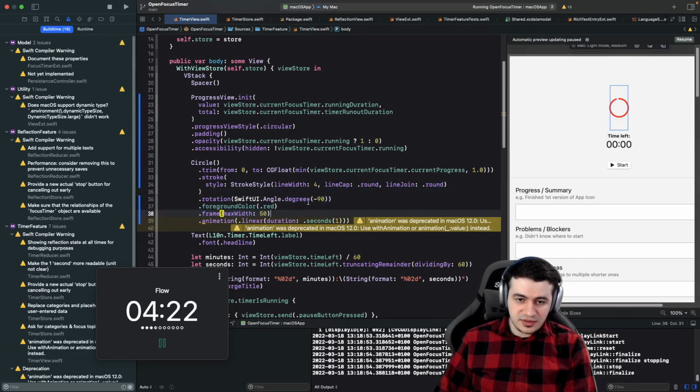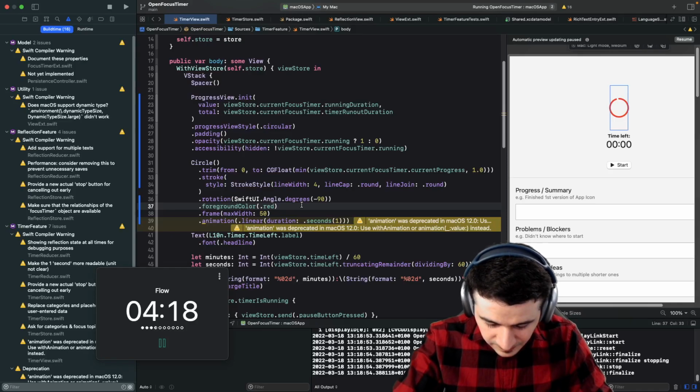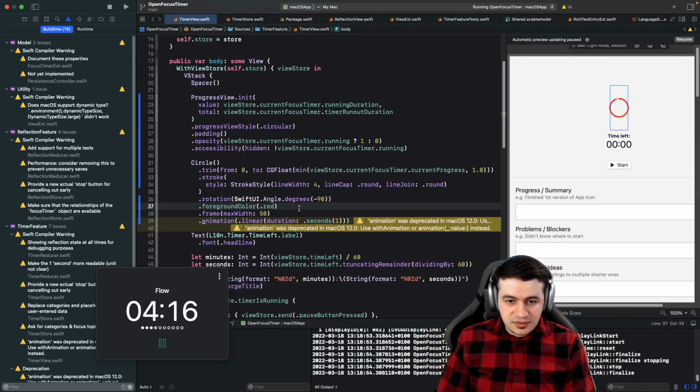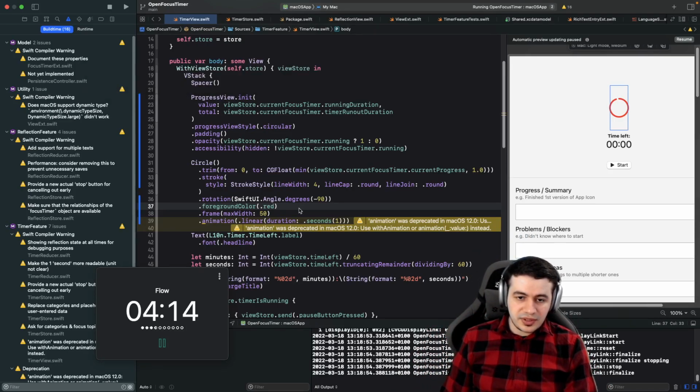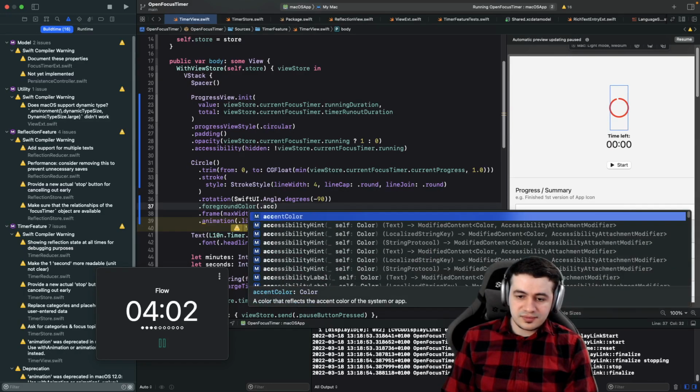And Xcode is hanging. Yeah. Wait, maybe my keyboard was not working. No, I can't go left, right. Something's wrong with Xcode here. Okay, now it's working again. So let's just go for accent color.